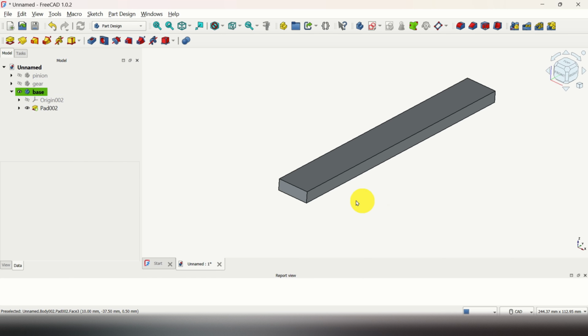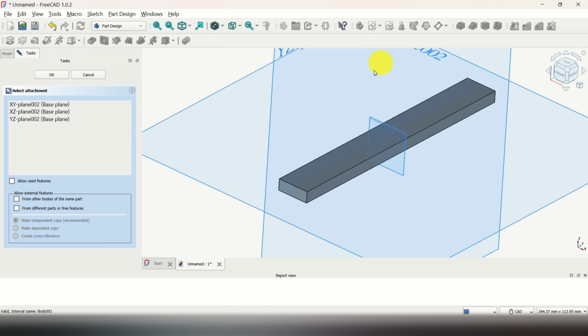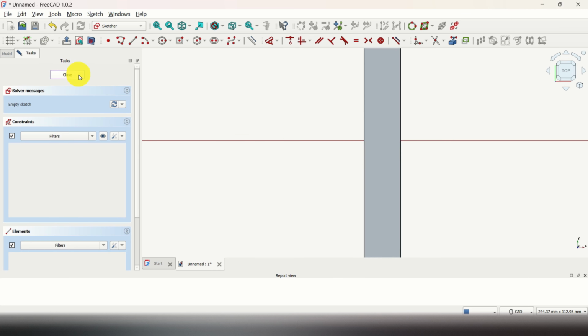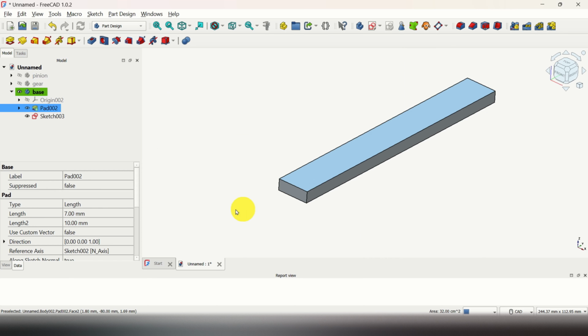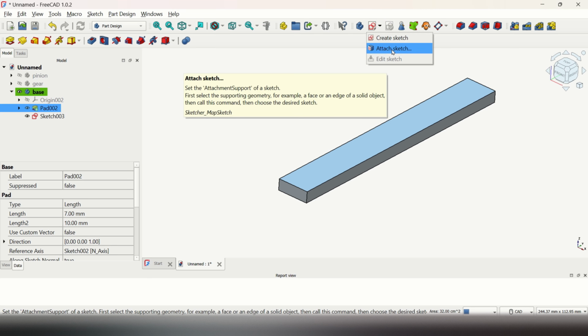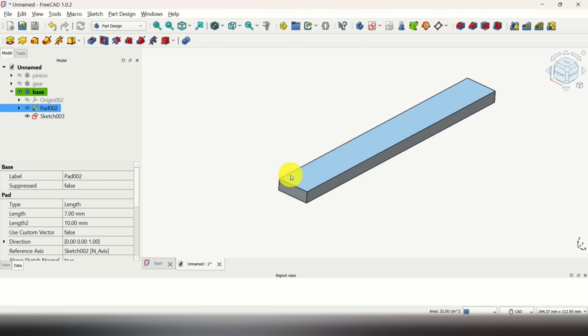Next, let's create supports for the revolute joints. To do that, make sure that base is selected. Click on create sketch and click on XY plane, click OK, click close, and let's attach this plane to this top face by selecting the top face. Then over here from the drop-down menu, you can click on attach sketch, and then over here click on sketch 003 and click OK, OK again.